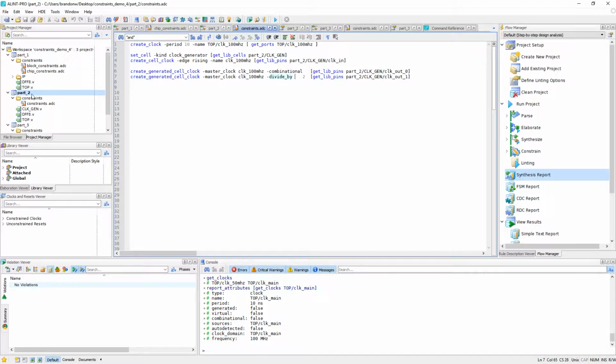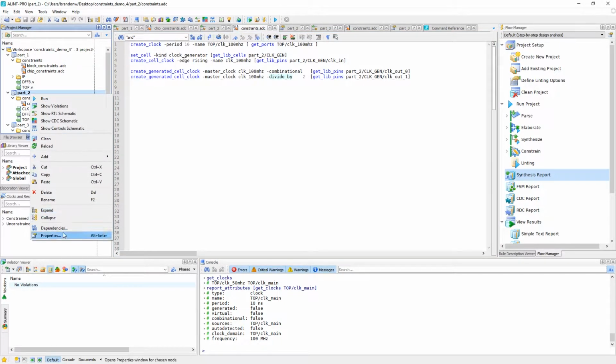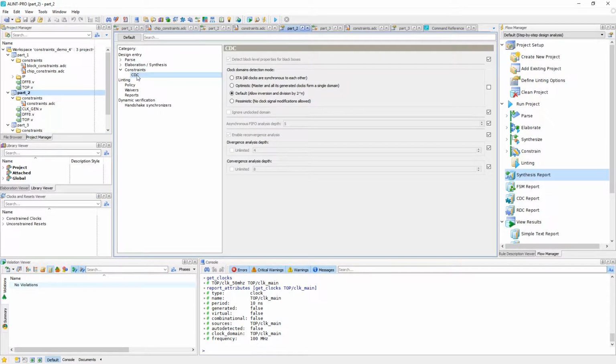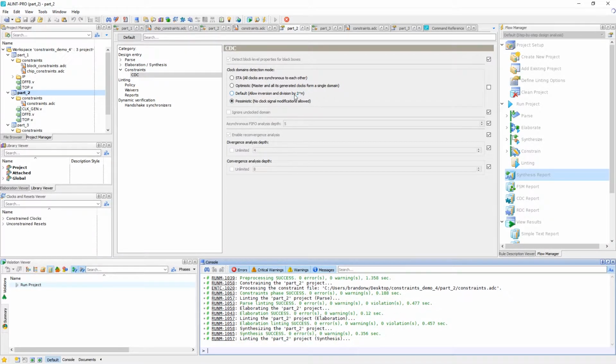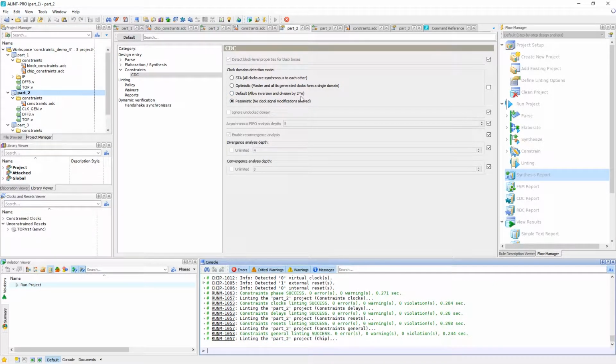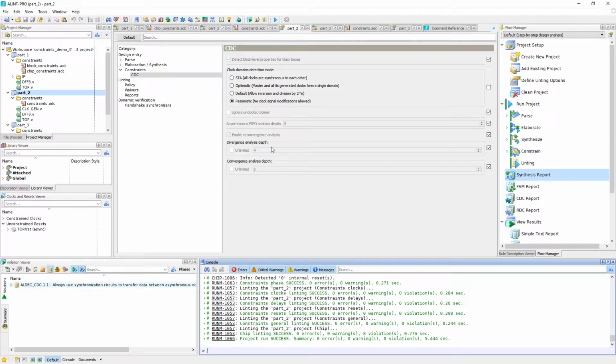We can see these different modes by going to our project properties, and under CDC within constraints, we can see our current detection mode. If I set the mode to pessimistic and rerun the project, the tool will no longer consider the two clocks to be synchronous, despite one falling into this proper division. As we can see, with the changed property, the tool will now throw the violation.